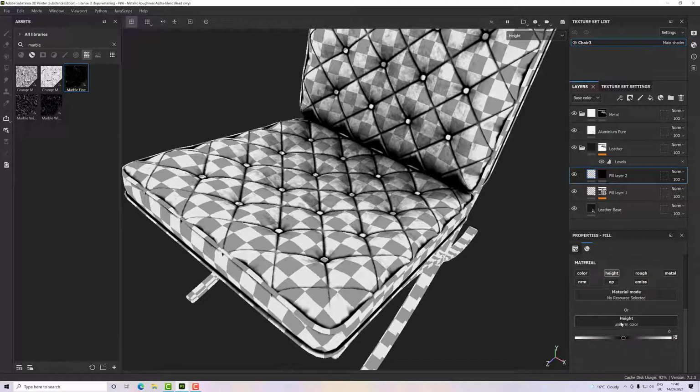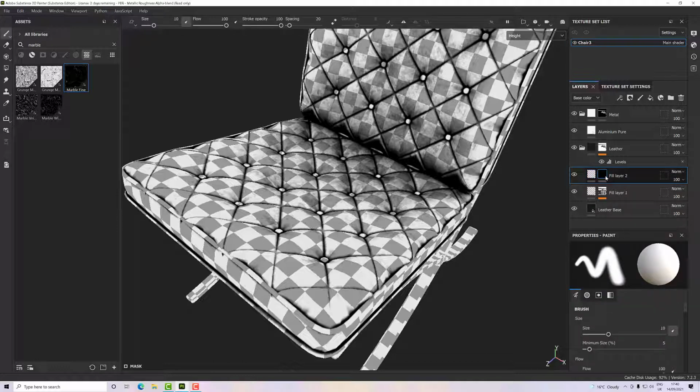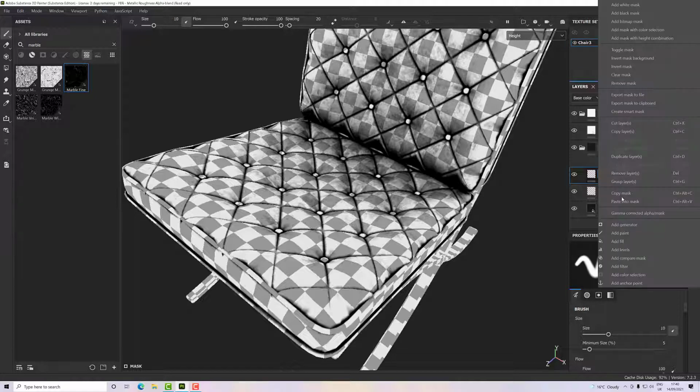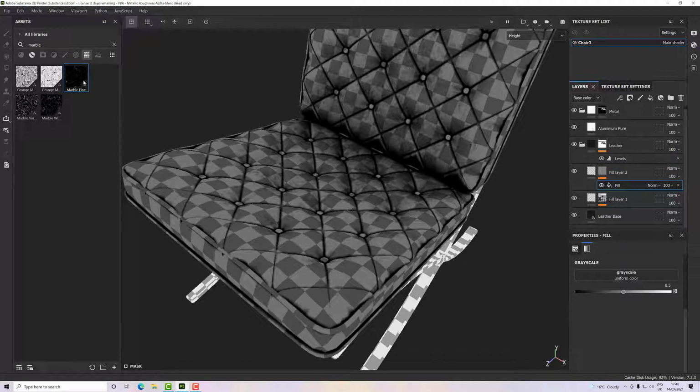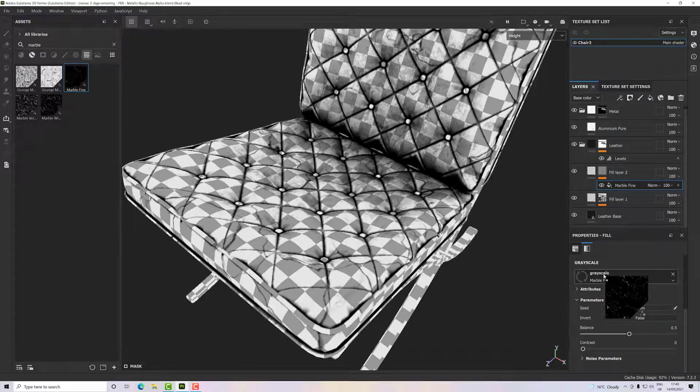So let's change the way this works. Well, actually no, I know exactly why I didn't do anything. I put it in the wrong place. I do apologise. So in my fill layer I need to add a fill, and then I can add my marble to that fill. There we go.